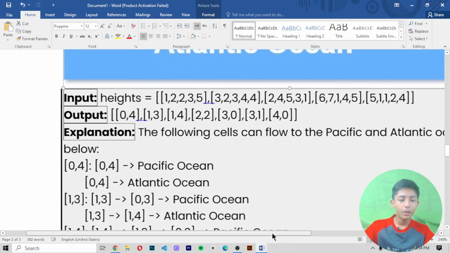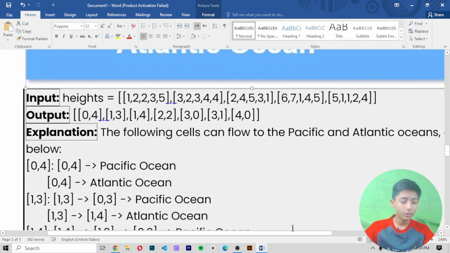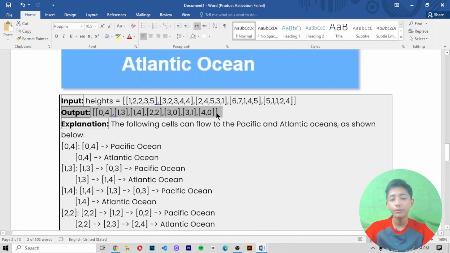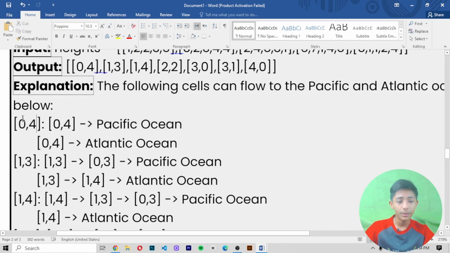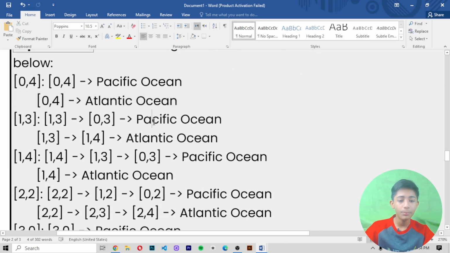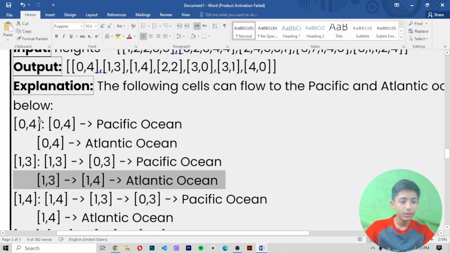He created a matrix by the name of heights, in which he writes 1 2 2 3 5, 3 2 3 4 4. These are the numbers, and the output will come like this, because the following cells can flow to the Pacific and Atlantic Ocean as shown below, like [0,4] and [0,4], it is the Pacific Ocean, and Atlantic Ocean, [1,3], [1,4], Pacific Ocean. This is one explanation.